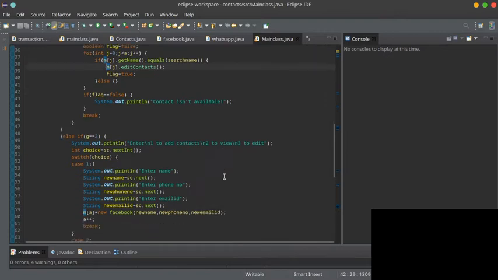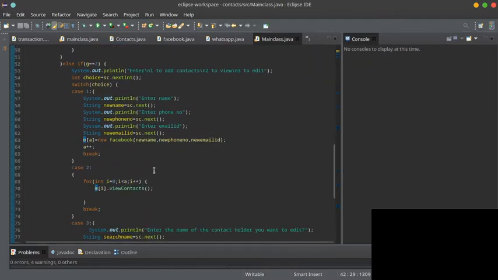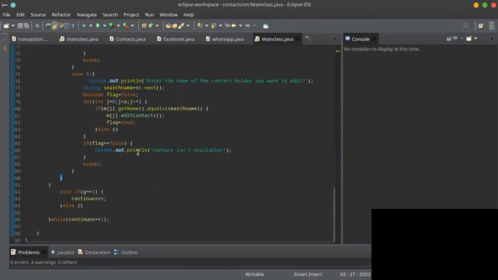And this is our edit contact function, which will edit, and with the help of the setter function it will initialize the new name. Similarly for Facebook we will do. Here we will create an object for Facebook, and everything is the same for edit contact. Here also we will call the getter function and we will equate it with search name. If it's equal, we will call the edit contact method. So here we will use flag equal to false. If we get it, we will initialize flag to true. If not, we will tell that the contact isn't available.